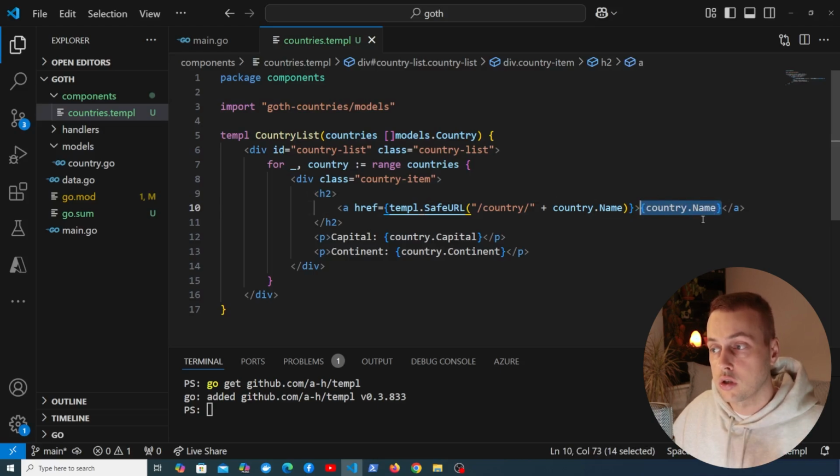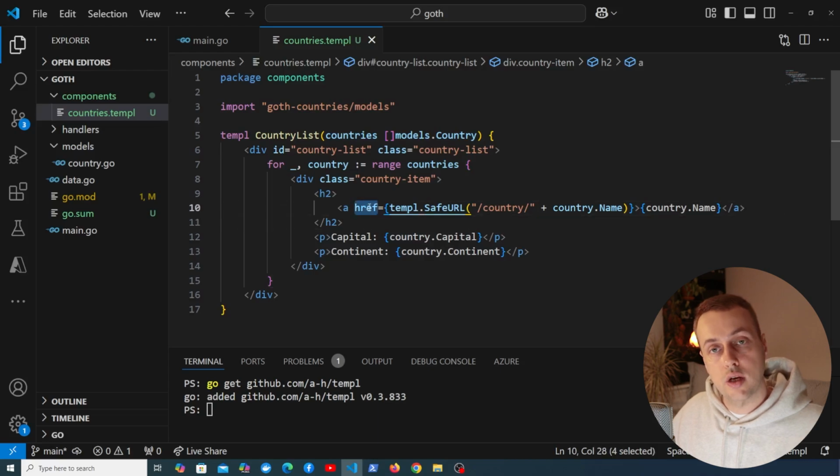So the country structure contains a name field. That's what's rendered out. And for the value of an href attribute, Templ will expect you to provide a safe URL instead of just a string as the rest of the attributes are. So we use the templ.SafeURL function, and that's going to mark the string that you pass in here to the href tag as being safe for use.